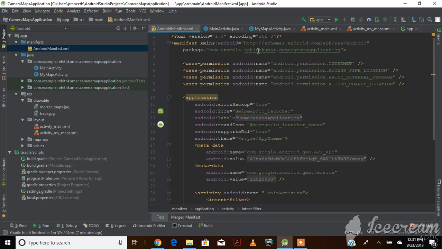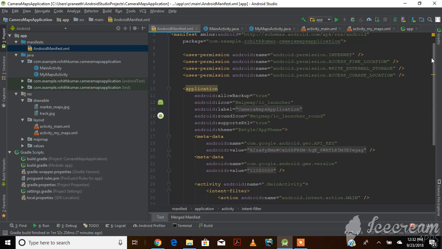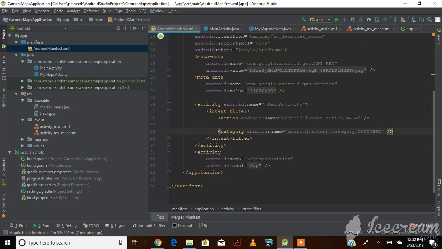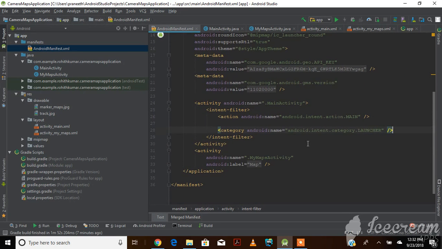This is the manifest file. If you see, all the permissions that we need for the camera map are for accessing the course location, for accessing your file location, and we also need internet because the Google Maps has to be shown. If you see the manifest file, we have two activities. One is my maps activity and the other is your main activity from which the program execution begins.